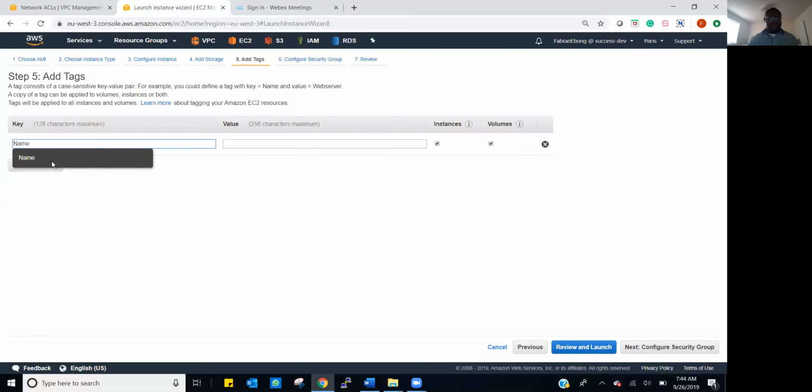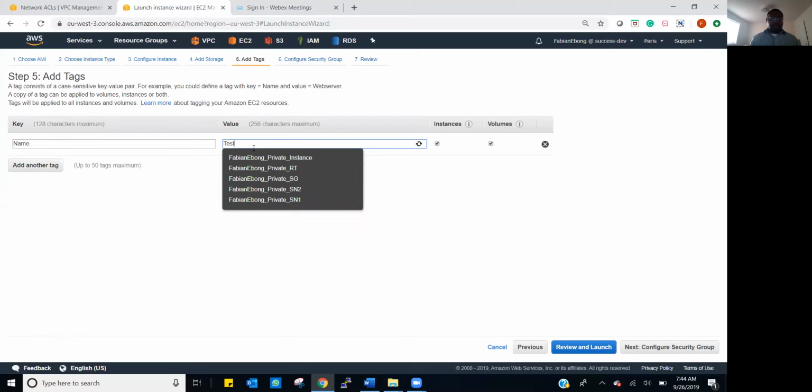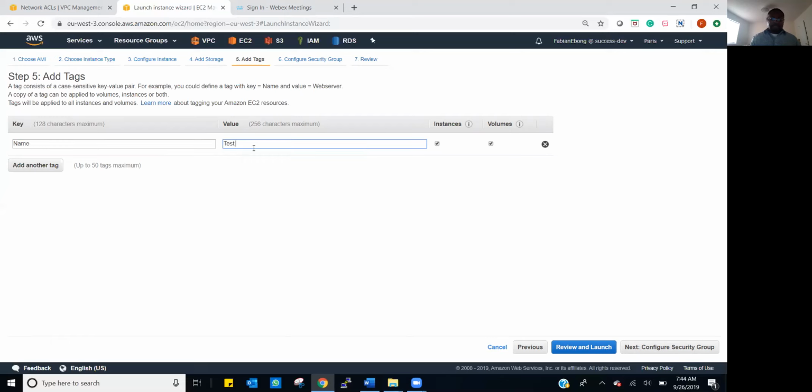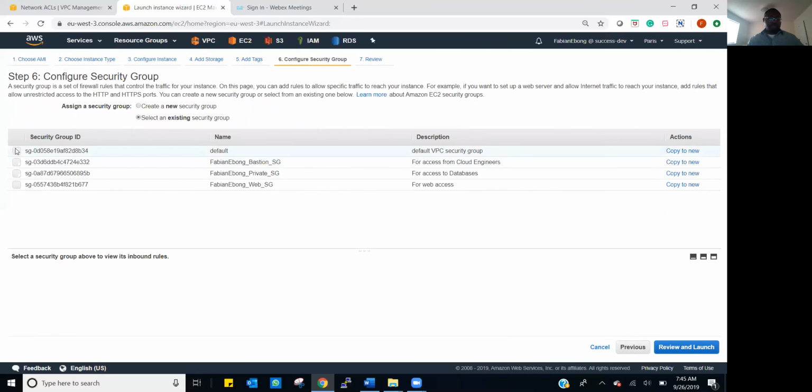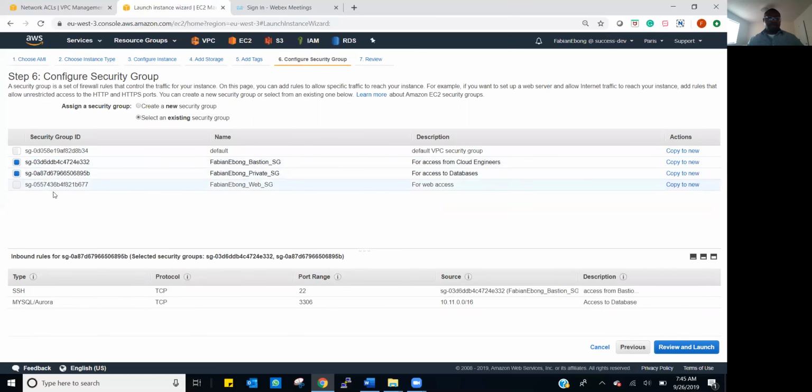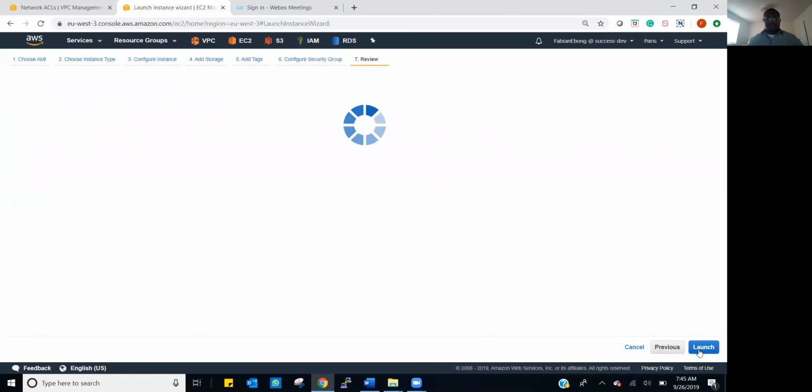Let's tag this instance with the name test putty connection. Okay, let's tag this instance like that, test putty connection. So we go ahead, let's select the security group that we want this to be in. Just going to select 3 security groups here.